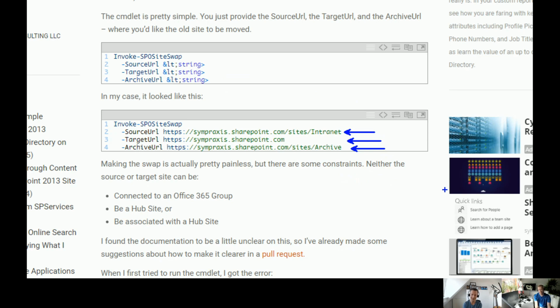Gotcha. So the moment you do that, you have to take into account that there might be some additional work for you to fix any links you might have. Okay. Correct. Yeah.